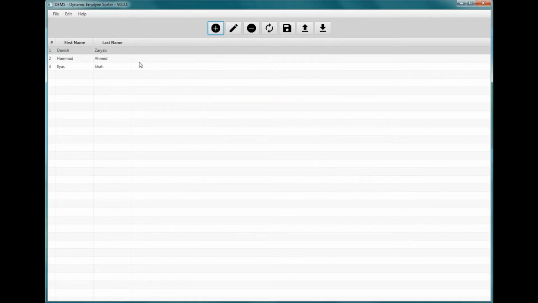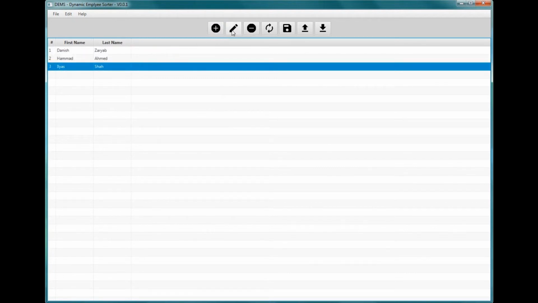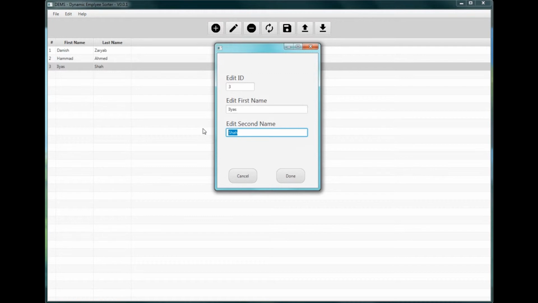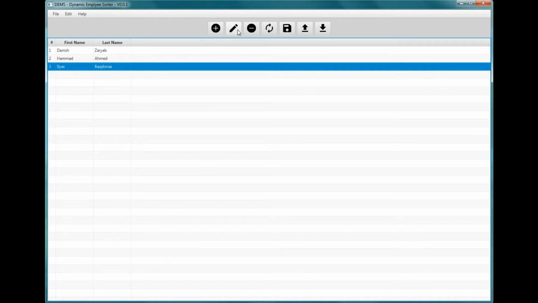Now suppose you want to edit this, like change the name. All you have to do is click the pen icon and then change it to whatever you want to change it to. You can also remove people from the list by clicking this.